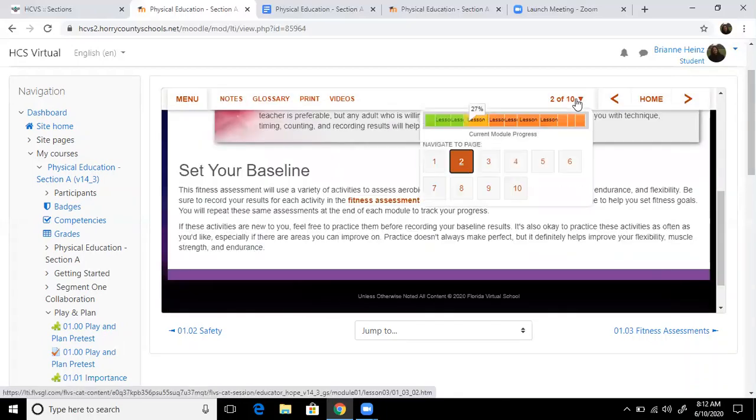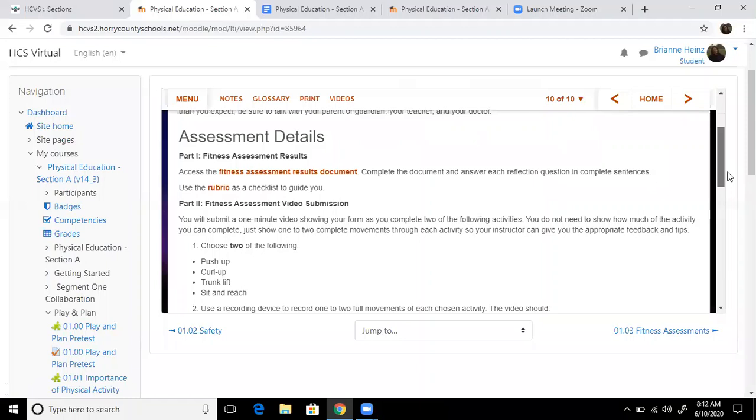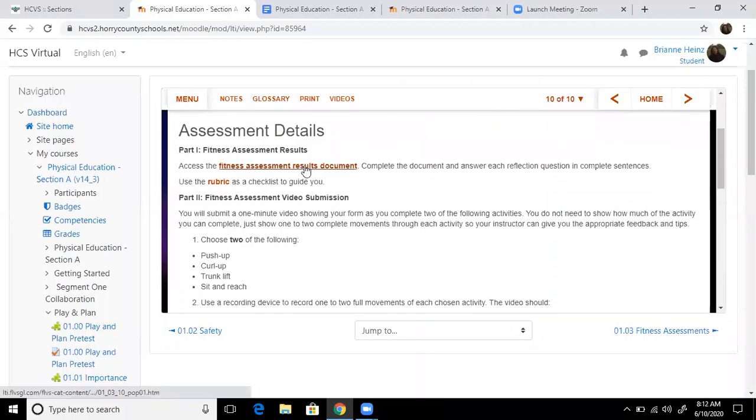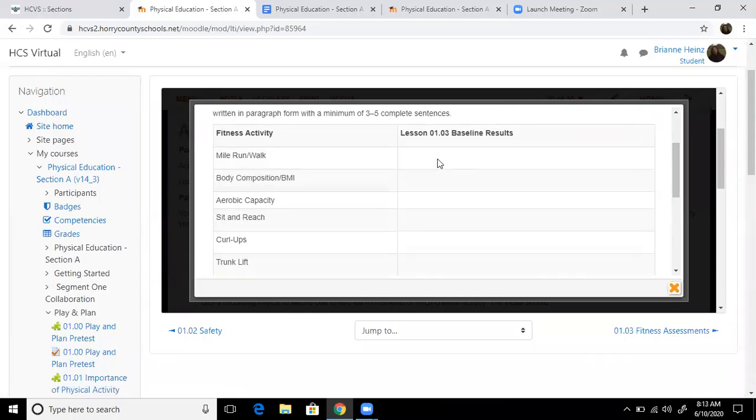And then on page 10, you'll see the fitness assessment results document. So when you get in here, you're going to, once again, copy it and put it in a Word document. You're going to write down your mile. So you're going to go out and try to do a mile, time yourself. If you're not used to exercising, walking most of the time, that's perfectly fine. Just write down your time there and go to a BMI calculator. You're going to put your height and weight in there to find your BMI.